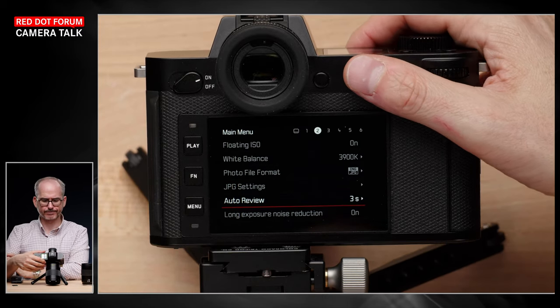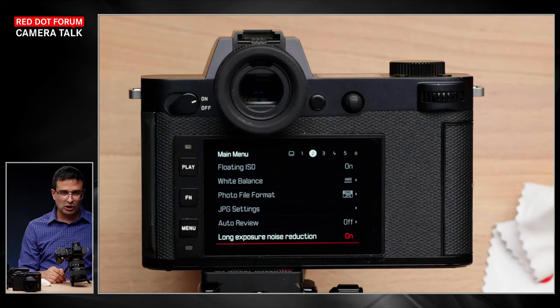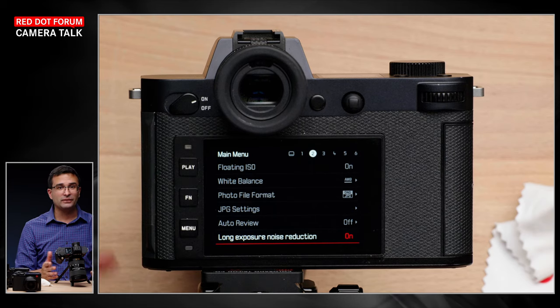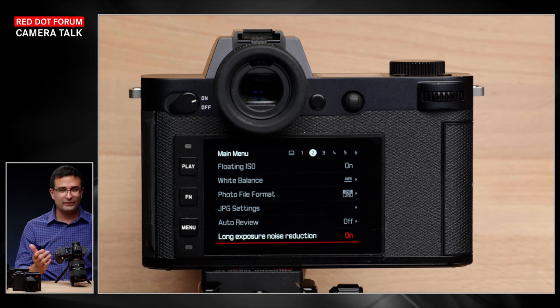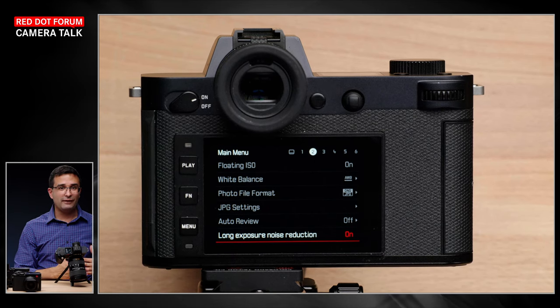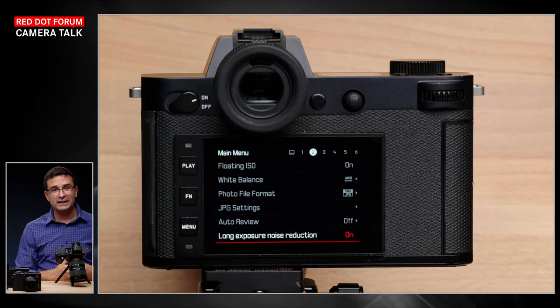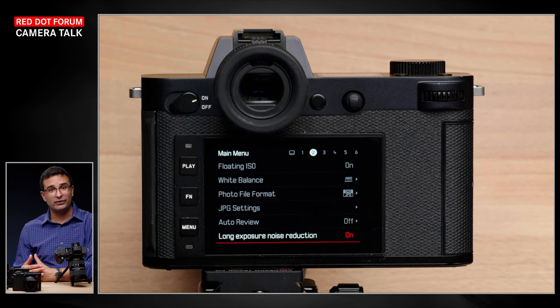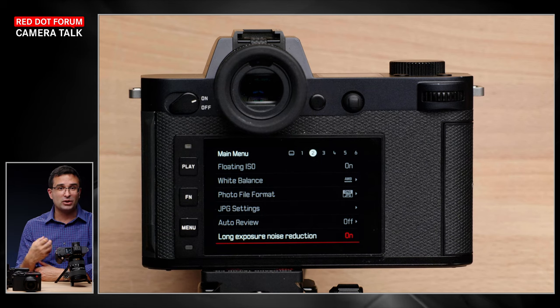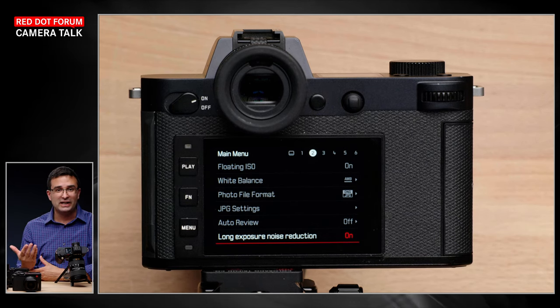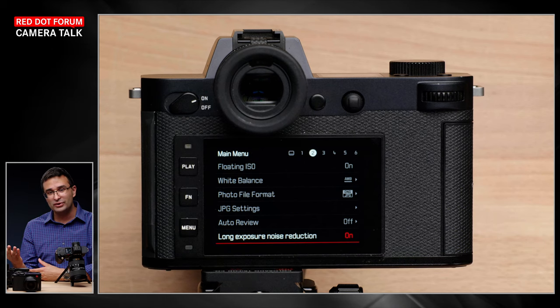So where were you at? Now we are done with auto review, long exposure noise reduction, which is something people have always asked about being able to turn off. This is basically after a long exposure, the camera takes another exposure of equal length with the shutter closed so that it can subtract any long exposure noise from your image. This does double the amount of time it takes to do long exposures.